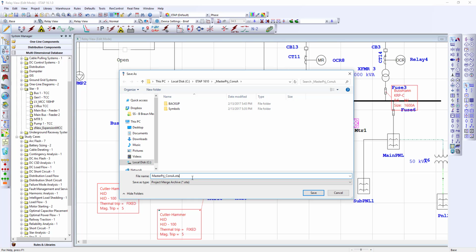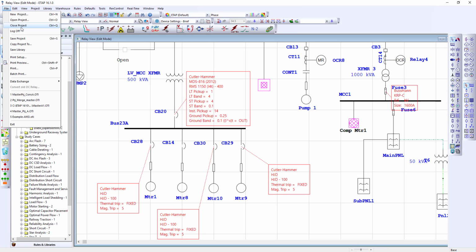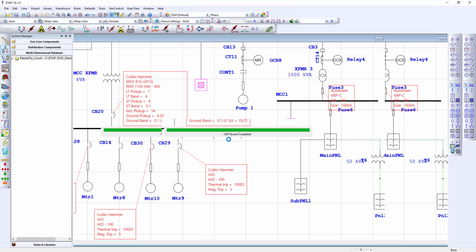I'll call this master. I'm going to call this expansion. MCC. Consultant A, the name of the consultant, for example. ETAP will then generate an OTA file that contains all of the TCCs, all of the work that has been performed, all the upgrades. And now we go ahead and close out of the project.